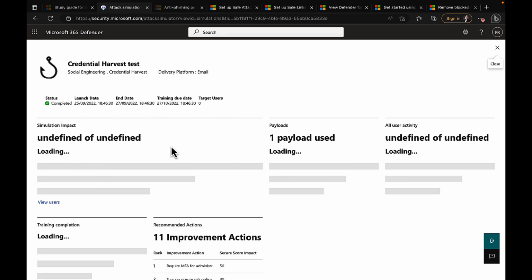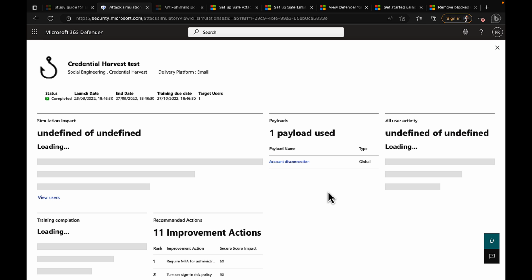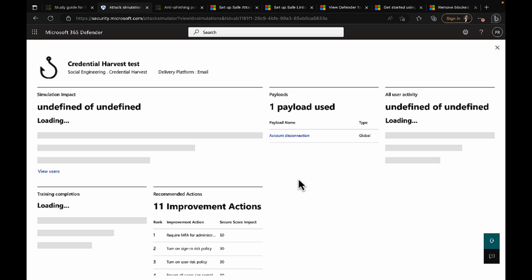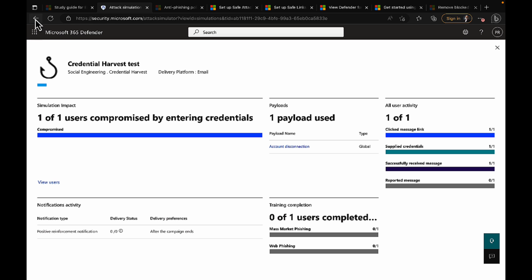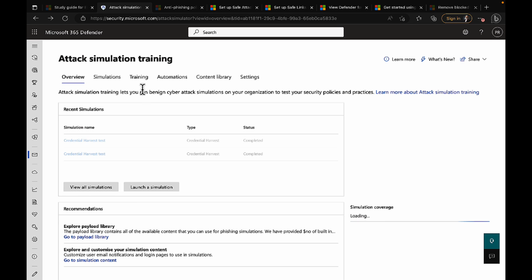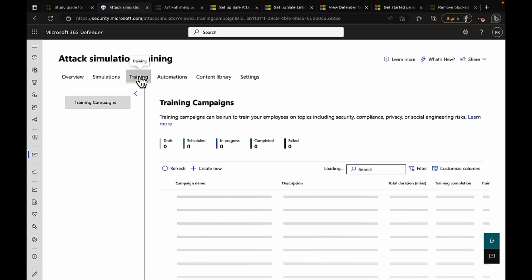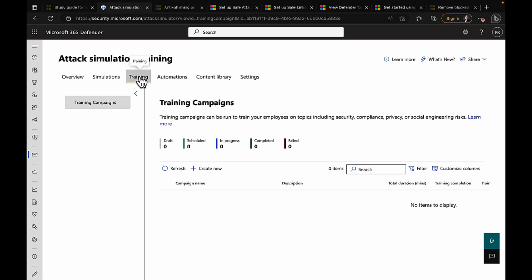If we click onto these, we can get more detail about those particular simulations, the impact of them, the payloads that were used, and so on. And there's some improvement actions for what could be implemented to better protect in these scenarios. Really cool stuff. Training. So we can see training campaigns in here. We can create training campaigns to train your employees on topics including security, compliance, privacy, or social engineering risks.